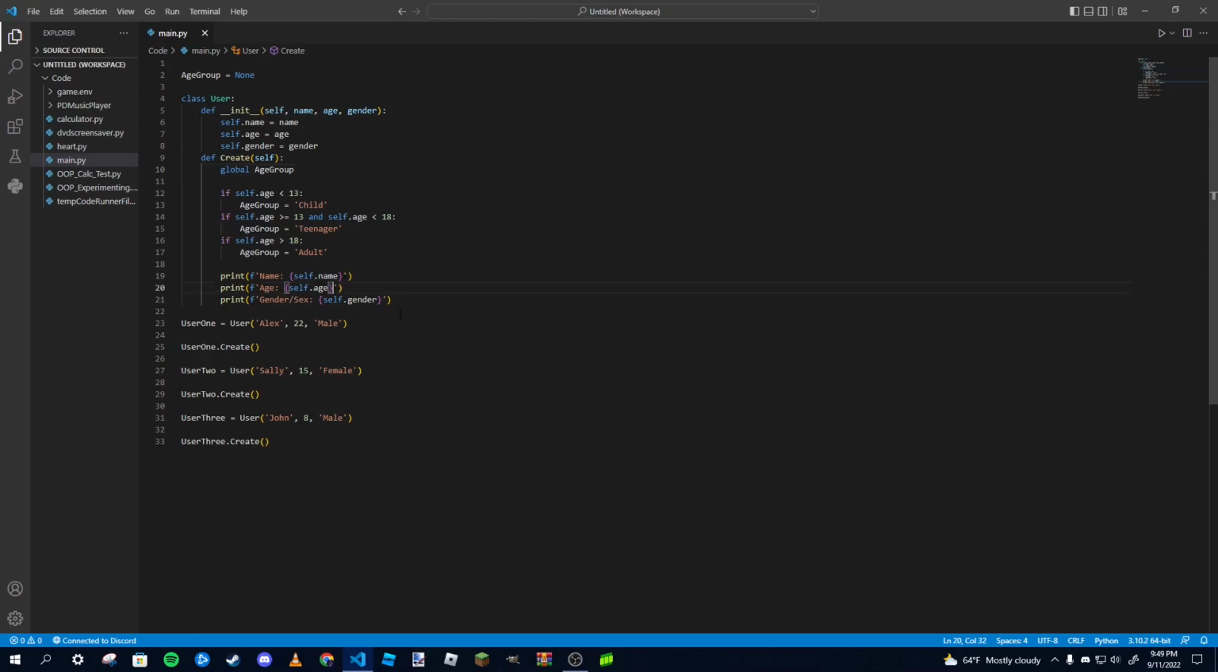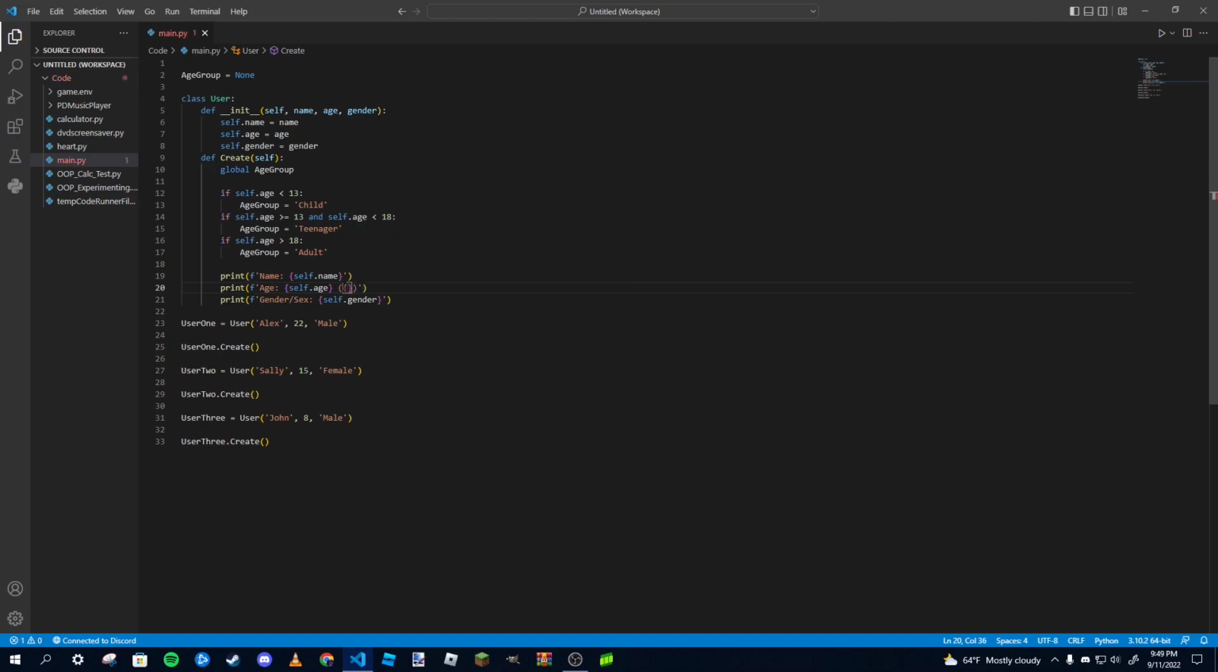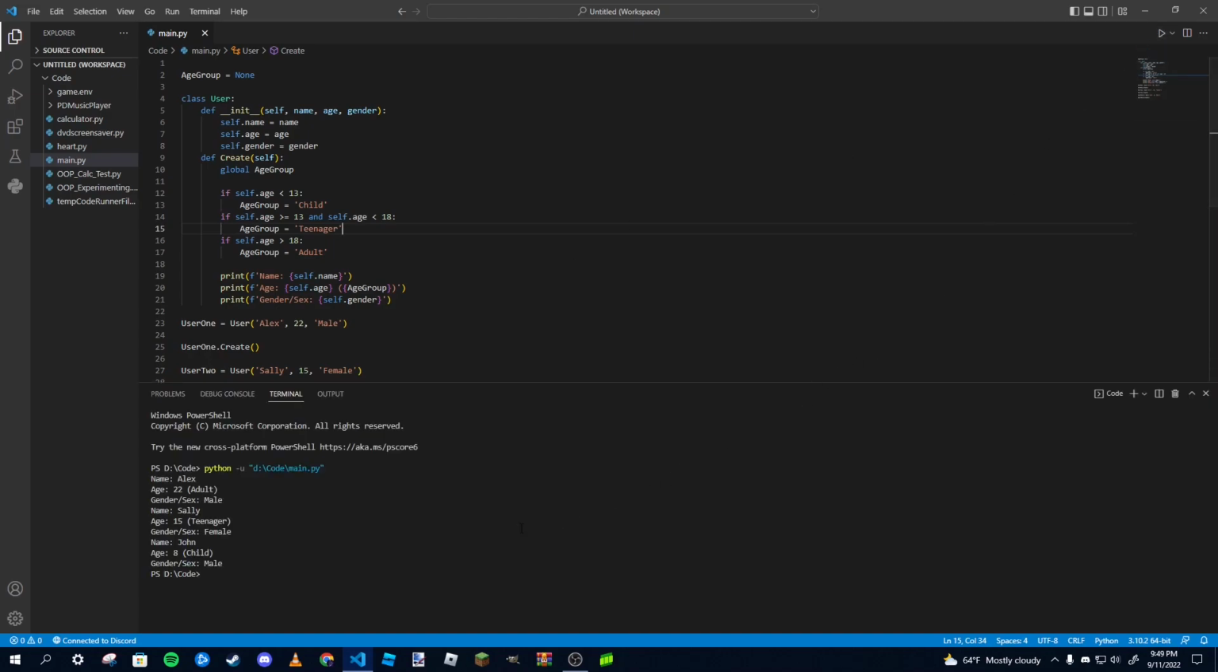Now, what we're going to do here is write two parentheses, and then two curly brackets, and we're just going to put age group. Now, we're going to go ahead and run the program. And as you can see, Alex, since he's 22, he is now classified as an adult. Sally, age 15, is classified as a teenager because 15 is greater than 13 but less than 18. And John, who is 8, is now classified as a child.